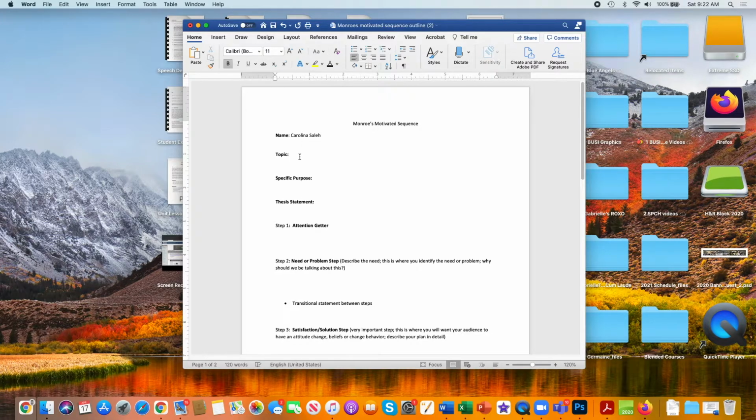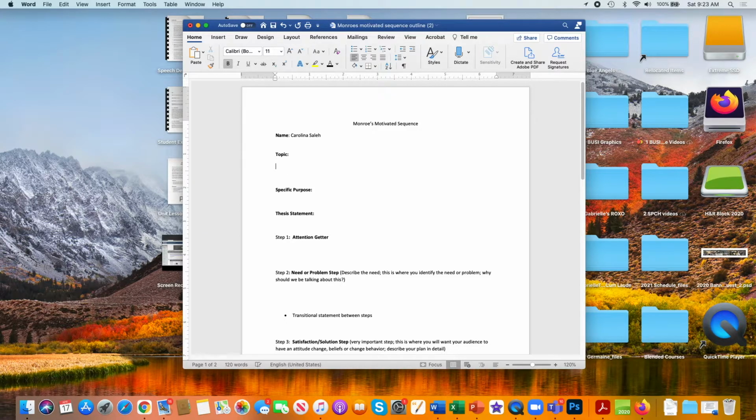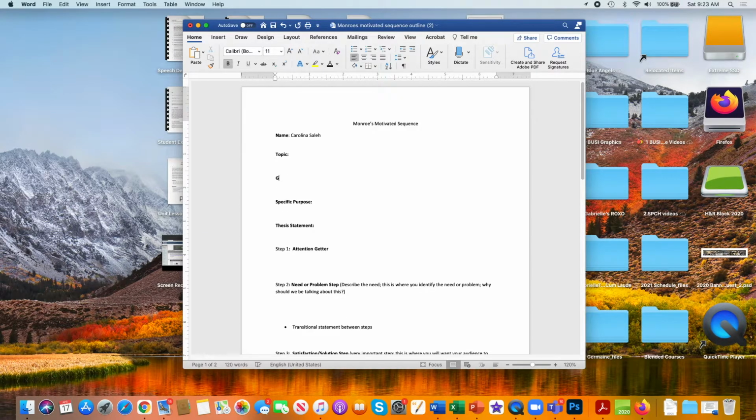You type in your topic, the specific, let me do this. General purpose. I will make sure to have that. I don't know what happened there. General purpose. General purpose is to persuade. Remember that. General purpose is to persuade. That's it. Just 2 words. Do not write a sentence. You just need 2 words there.